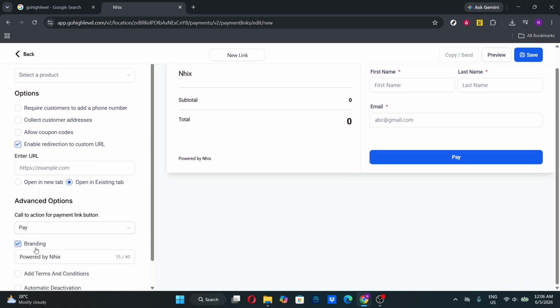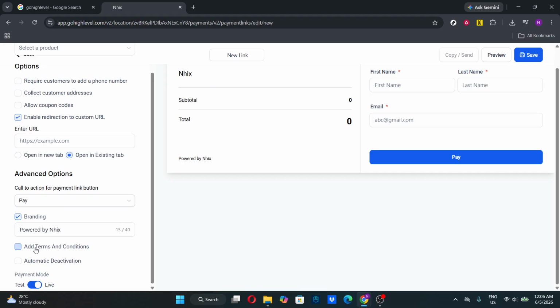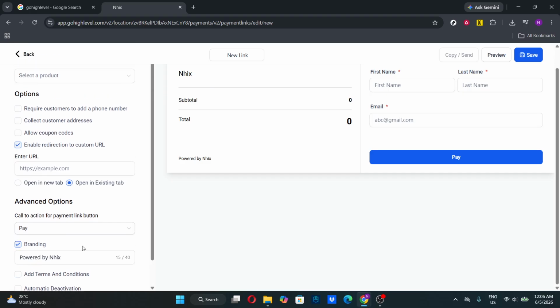Then move on to the pricing details. Here, you'll choose whether the payment is a one-time charge or a recurring subscription. This part is especially important, so make sure the pricing model matches your offer exactly.